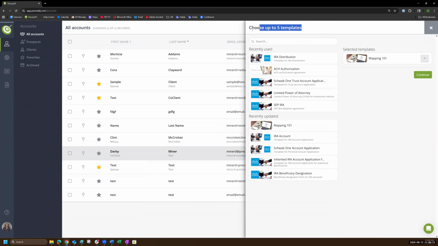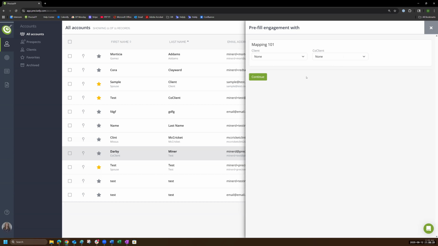With these PDF engagements, you can actually do up to 5 templates in one engagement. But we're just working with Mapping 101 for the case of simplicity. So when we hit continue, this is where field groups, I think, kind of start to click. We have a field group for client and a field group for co-client on our PDF. We've chosen our profile that we want to engage with the PDF.